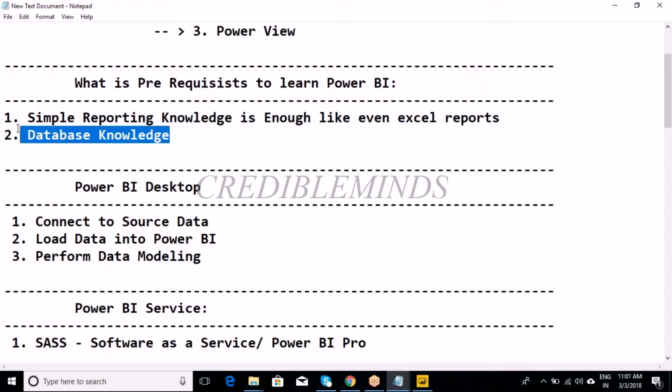and a little bit of database knowledge. For example, what is a table? A table is nothing but a collection of columns and rows. What is a column? What is a row? So if you know those kinds of simple background, that should be enough.